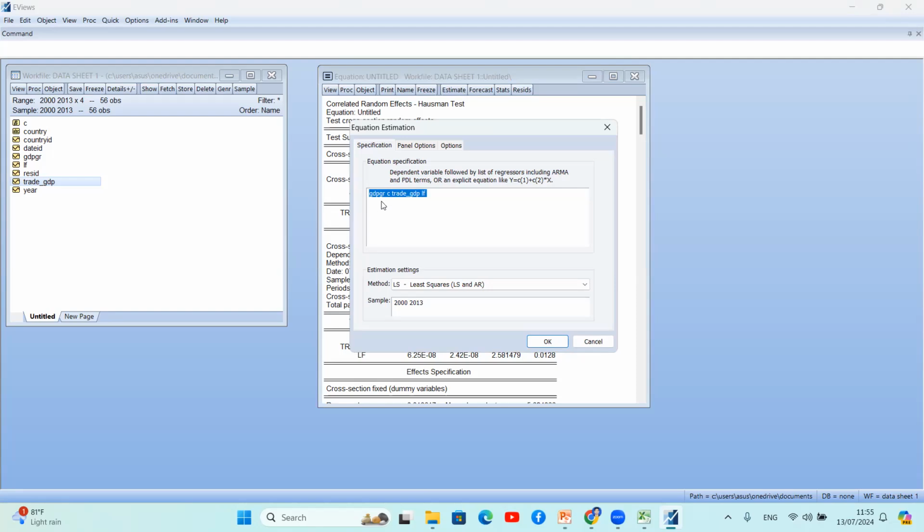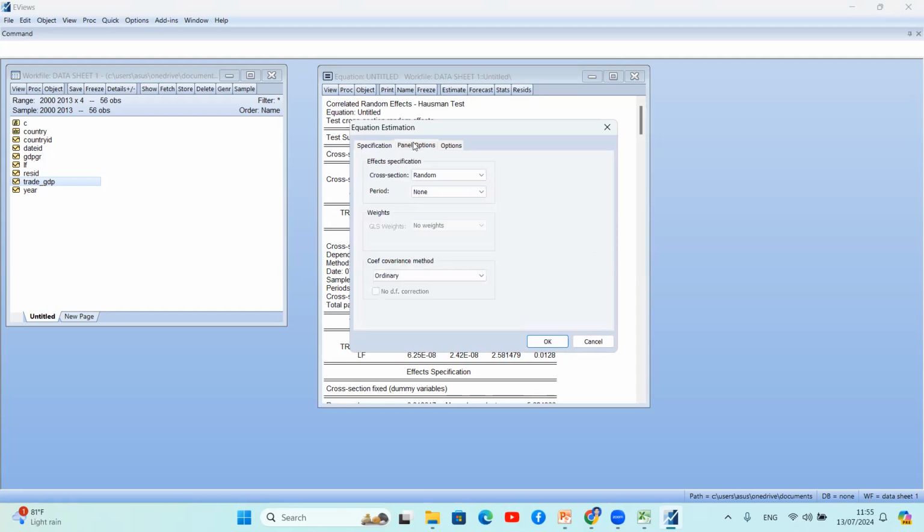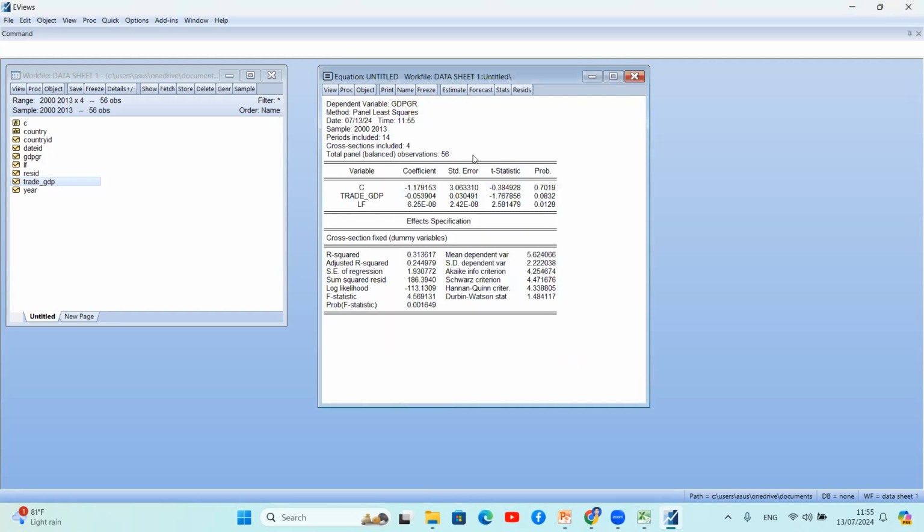Then after you can see the equation, right? Equations. And then click on panel options. You can see here we already have selected random effect. So therefore we need to tick on fixed effect and okay. So then you can see the results for the fixed effect model.